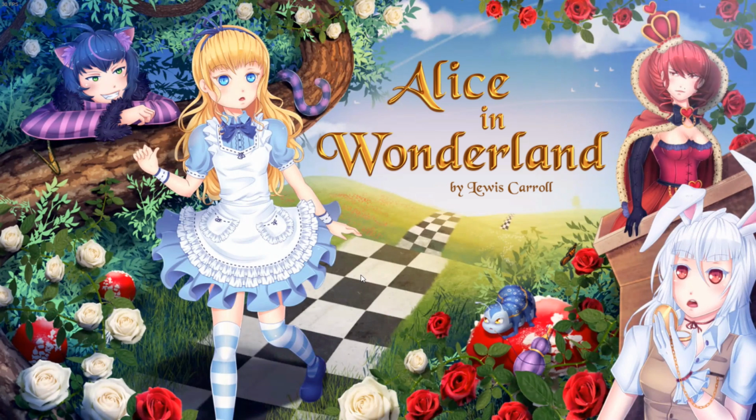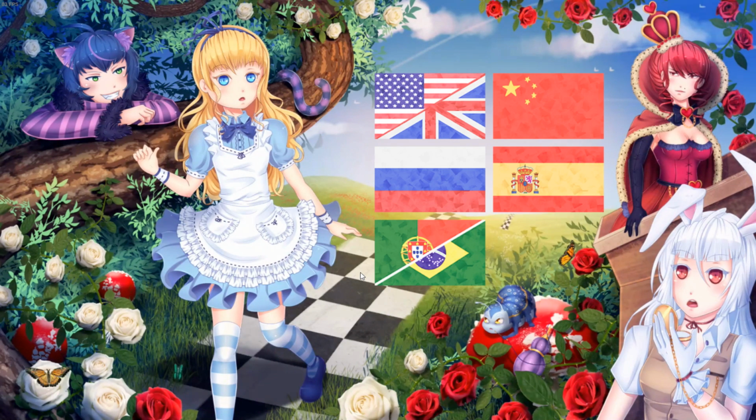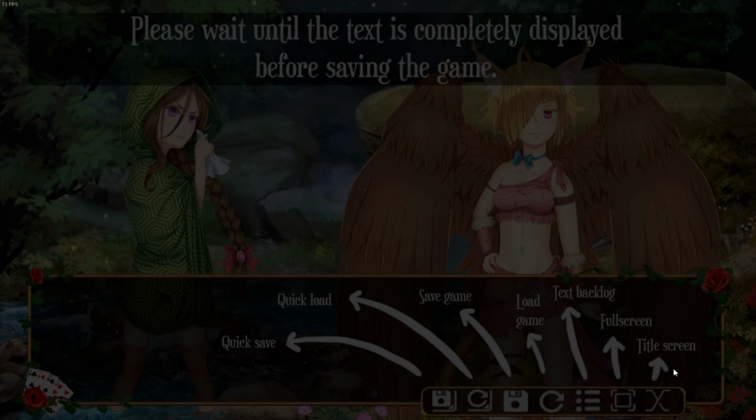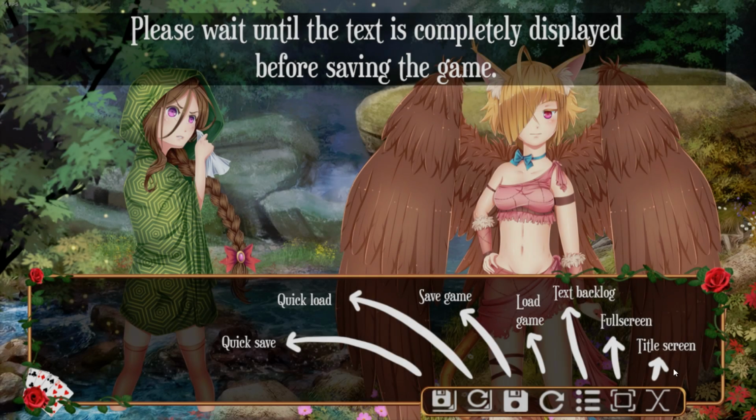This game comes out in a few days. The developer was nice enough to give me a free key. And I'm not going to be playing through the entire game. I think I'm just going to maybe read the first 10 minutes or so, just to give you guys a first impression of what you can expect while playing Alice in Wonderland.